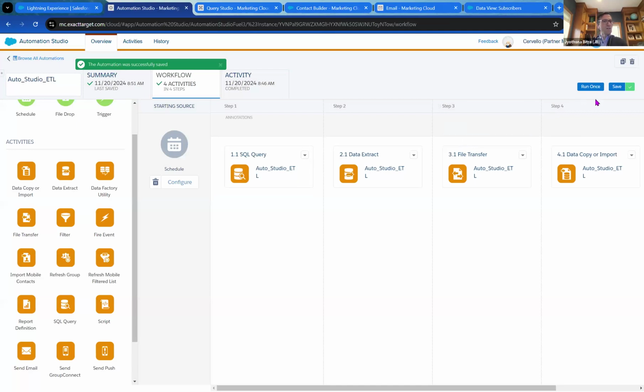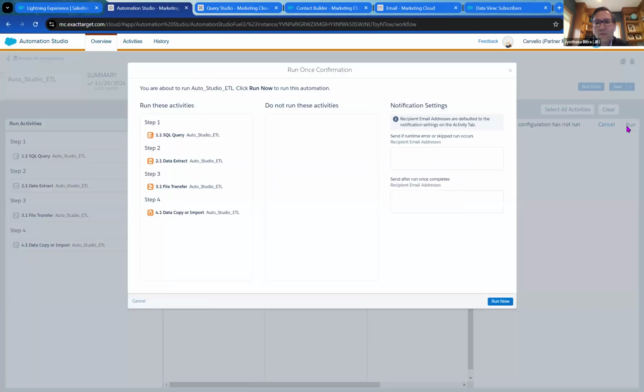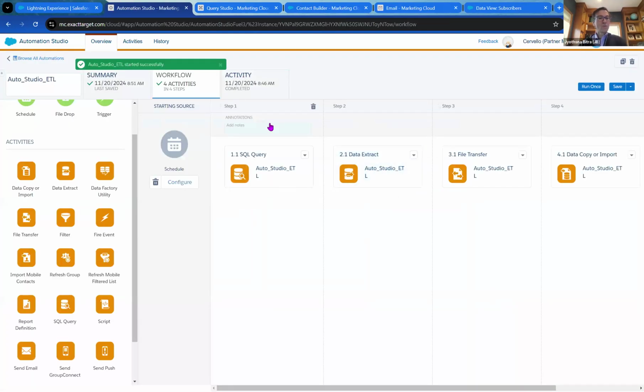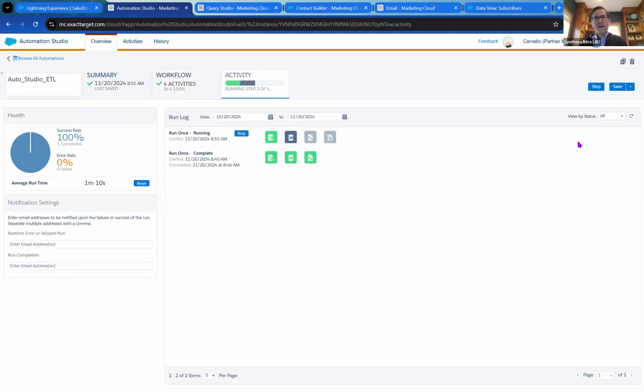Okay. All looks good. Nice job, Lan. Let's do run once. We're going to run once again. And this, you can select all activities. So perfect. We'll hit run. And run now. So this, hopefully, fingers crossed, should work, right? So we are going to run through all 4 steps now. We saw that Lan's record was populated in the data extension.